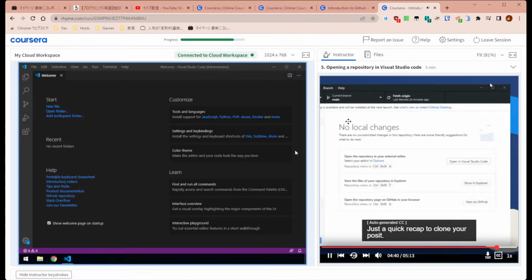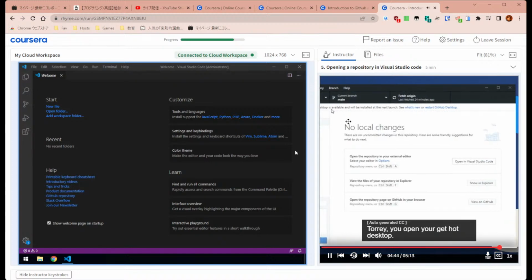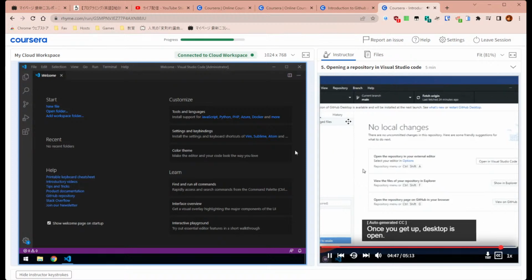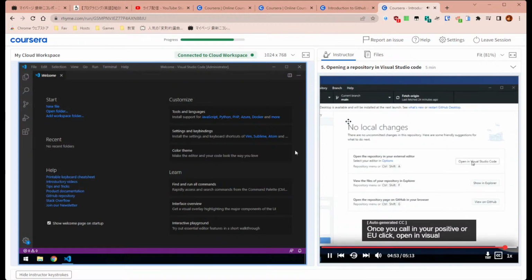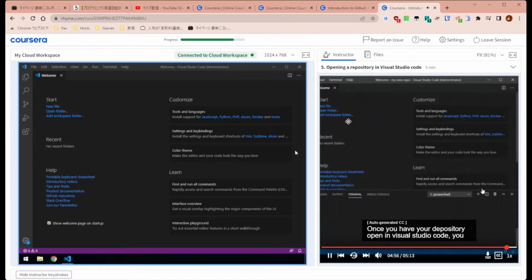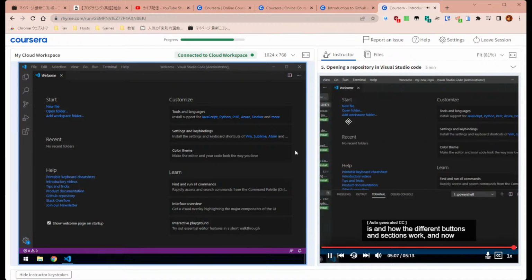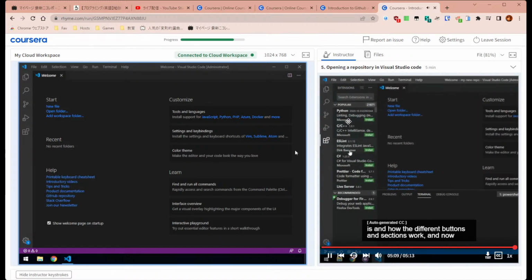Just a quick recap. To clone your repository, you open your GitHub Desktop. Once your GitHub Desktop is open, you have the option to clone repository. Once you clone your repository, you click Open in Visual Studio Code. Once you have your repository open in Visual Studio Code, you can proceed to your coding. You've gathered an understanding of what Visual Studio Code is and how the different buttons and sections work, and now you're ready to begin your coding process.